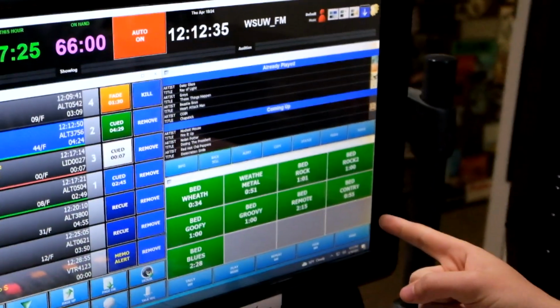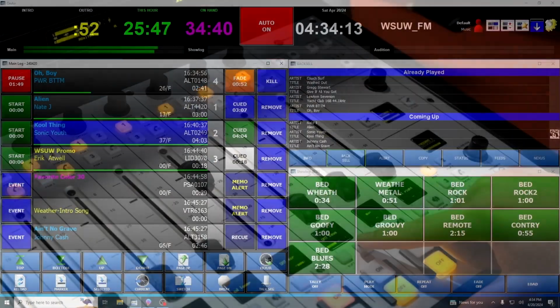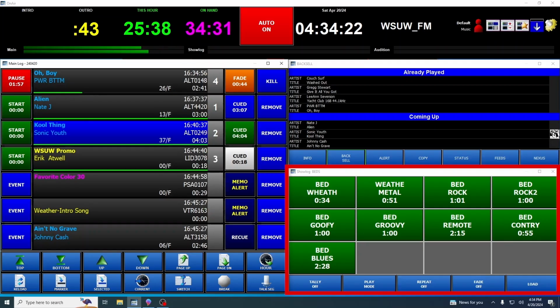The right half of the screen is iMedia 2. It is controlled by the OMT keys. This section of iMedia 2 is the backsell and upsell panel. You want to backsell and upsell with every talk break. Under the backsell upsell panel are the music beds.